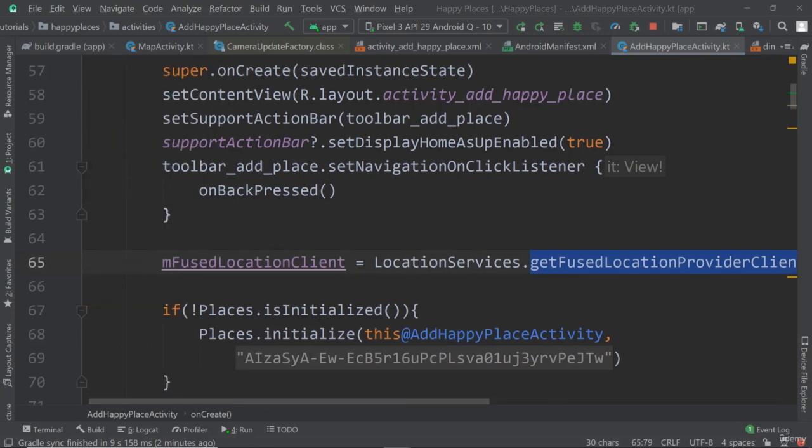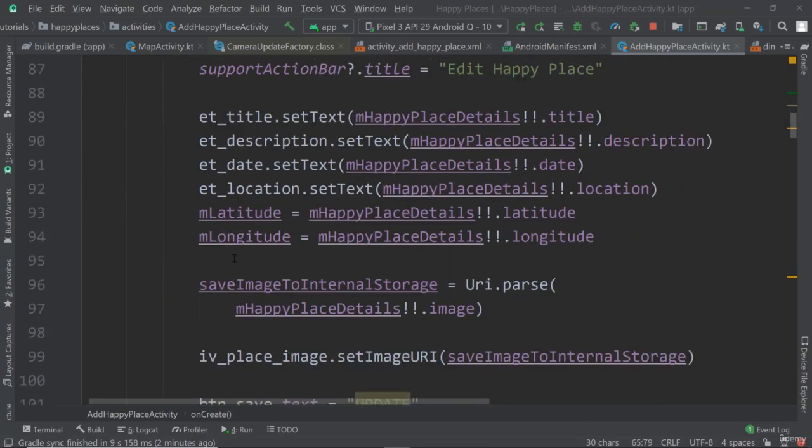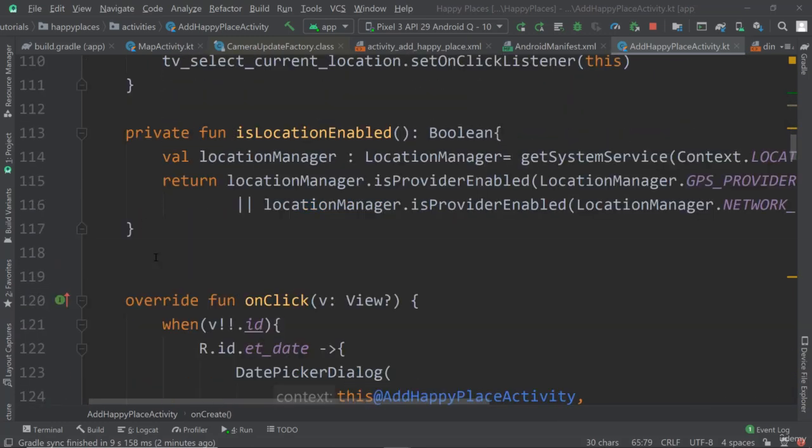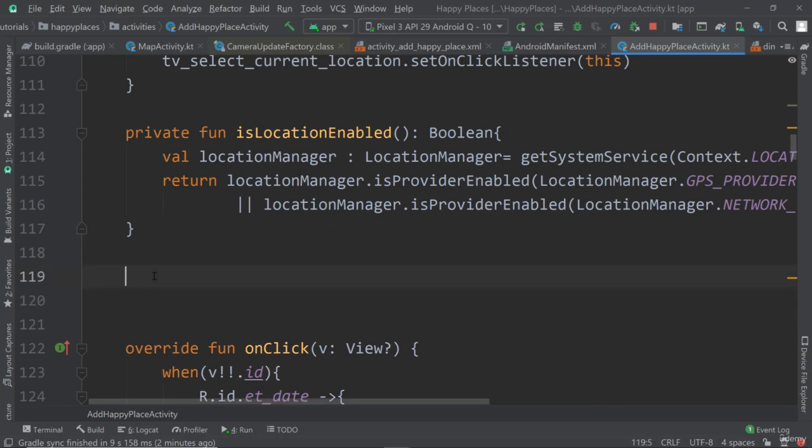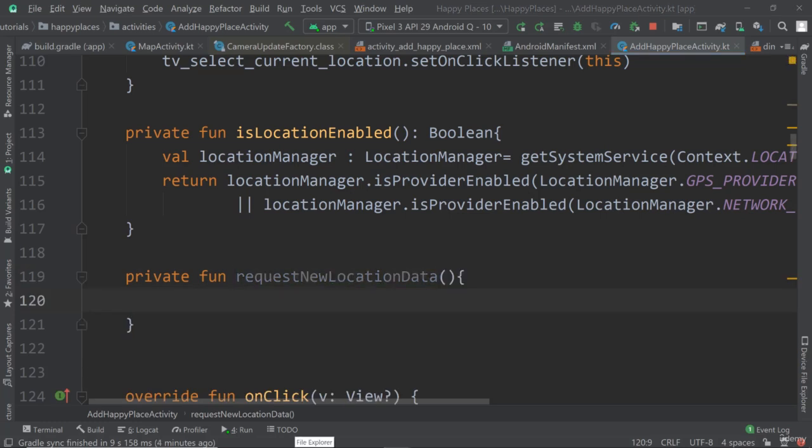Now we need a method that will allow us to get the location of the user. So let's create one, and I'm just gonna create it here, and I'm going to call this one private fun requestNewLocationData. And what I want to do here is, of course, to request the new location of the user.